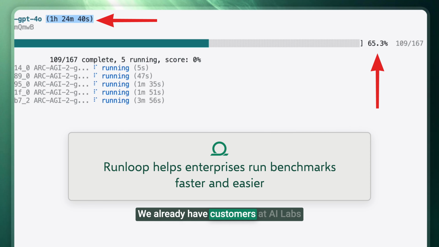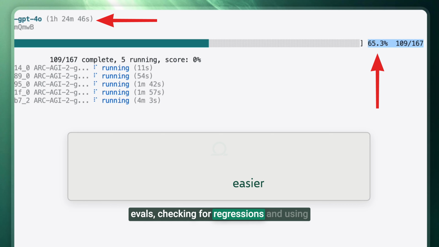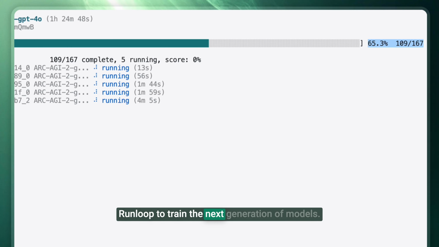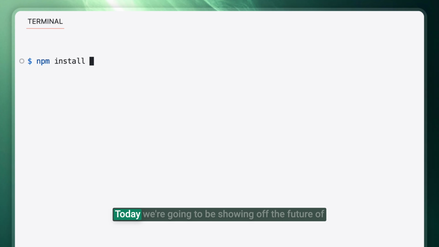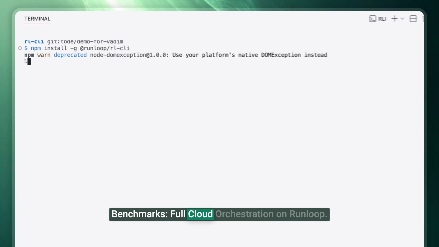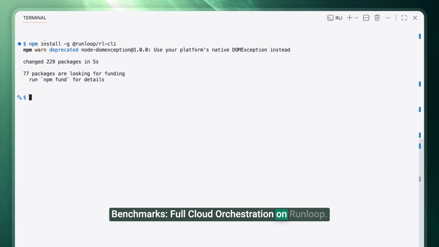We already have customers at AI labs running hundreds of boxes at all times. They're constantly running benchmarks and evals, checking for regressions, and using Runloop to train the next generation of models. Today, we're going to be showing off the future of benchmarks, full cloud orchestration on Runloop.